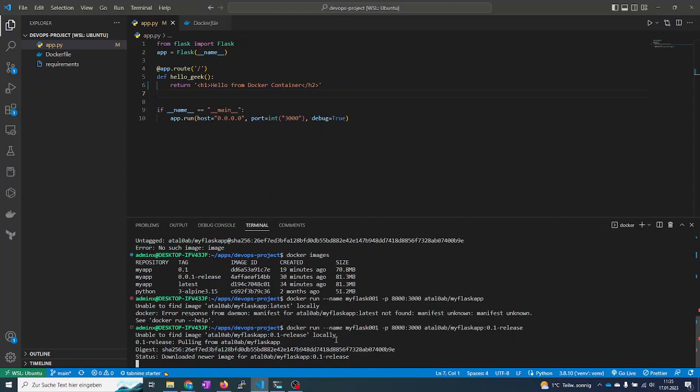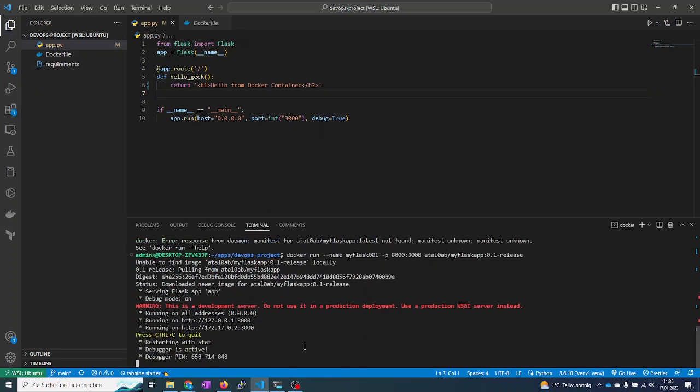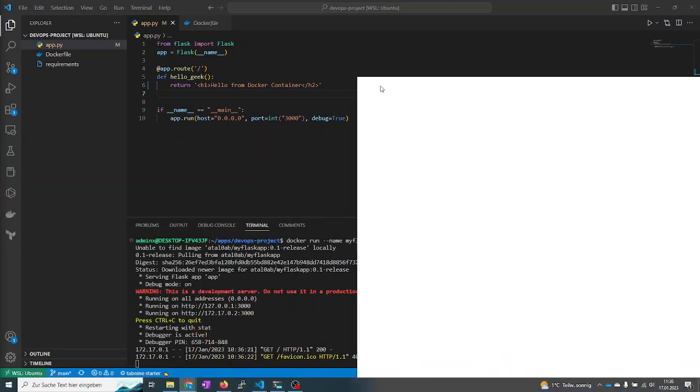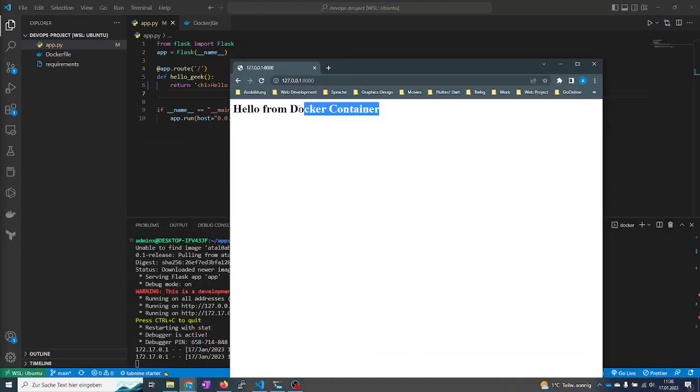You can see that it downloaded the image back from DockerHub, and it will be running here. Now we can click here, and it will be running on the port 8000. So here we can see that our container is now back running on port 8000. So this was the way that you can pull back the image which you published before.